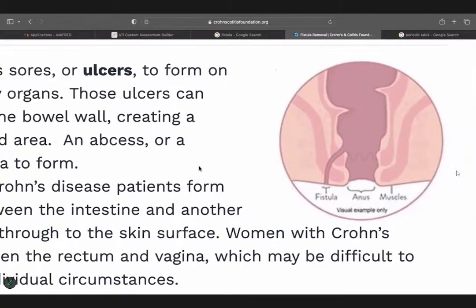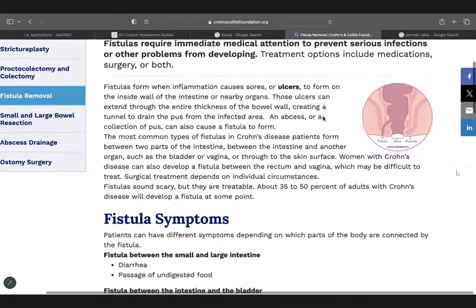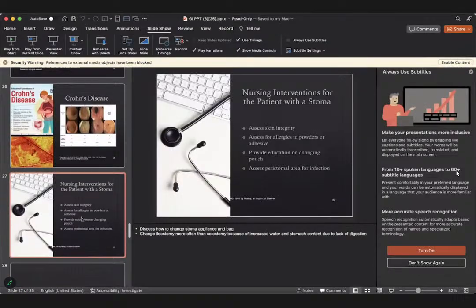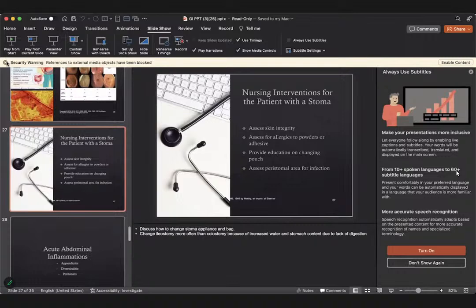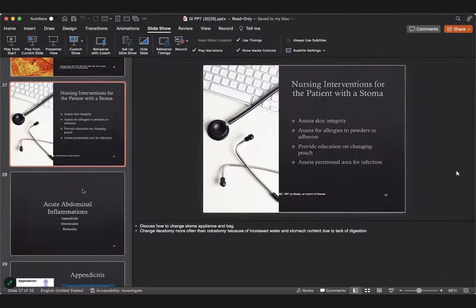Okay, so it's like sores. It says fistulas form when inflammation causes sores or ulcers to form inside the wall of the intestines or nearby organ. That's why it kept giving me anal fistulas, but as long as you get the concept. It can occur anywhere, but it's mostly towards the organs. Yes, it has to do mainly with organs, but it can also be blood vessels as well.